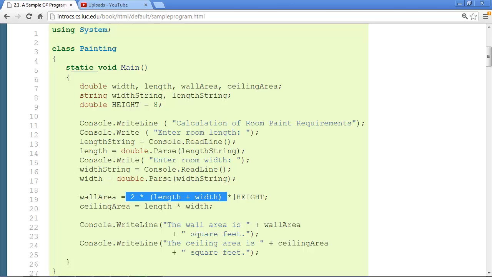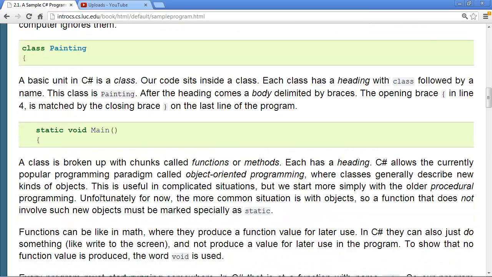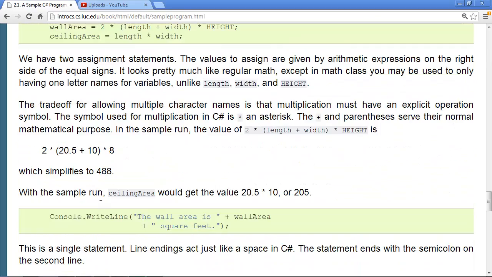And then if we multiply that all by our height, then we get the wall area. So we assign the calculated number to the wall area. Let's go back to the notes here. Let's go further down in the notes where I have this all explained.